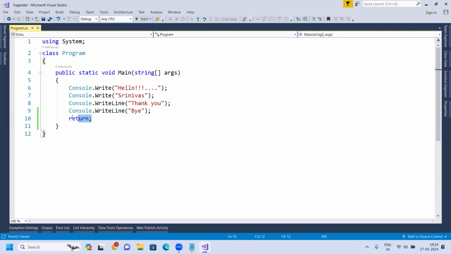And return, once you write it, that is an indication of what? Terminating a method. And after return, if you try to write something, you get a kind of warning, not an error. Let me do this intentionally: remove return from here and keep it below this statement. See, the console got a warning.